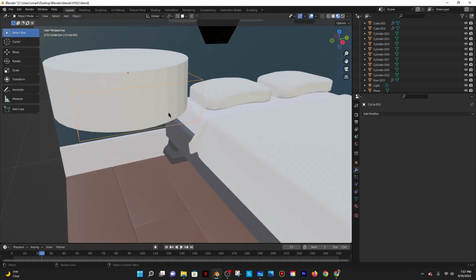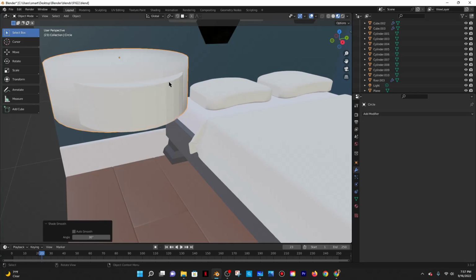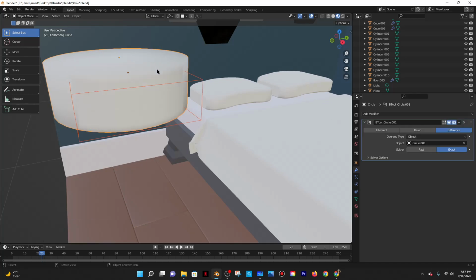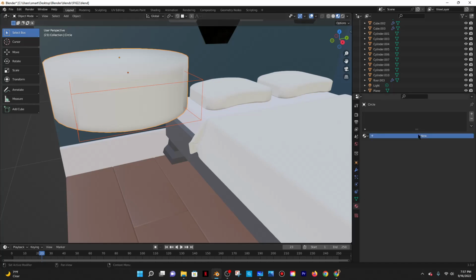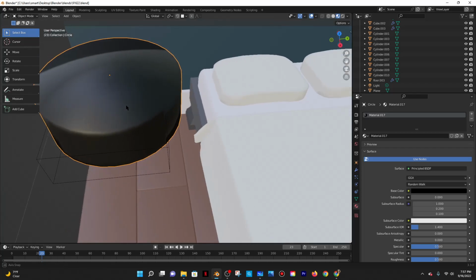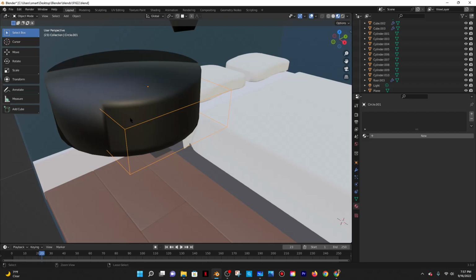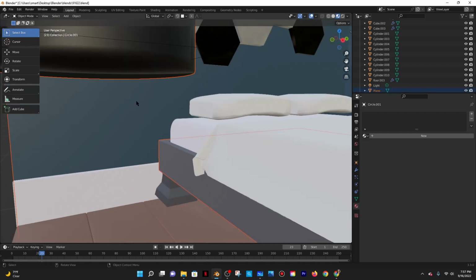Hmm, which I can't even see. Am I blind? Okay, right click shade smooth, right click shade smooth, and then this one and then control minus. Am I blind? I can't see. Okay, let me just give it a color so I could actually see. Am I supposed to be seeing something in there?